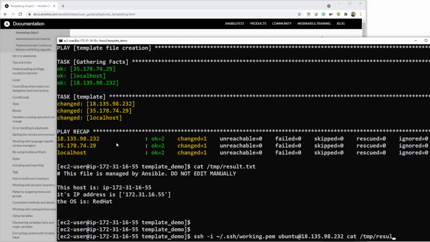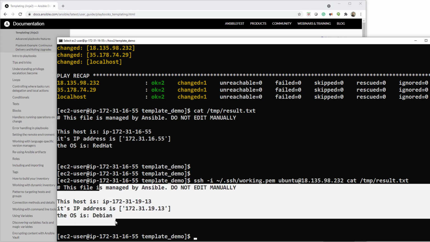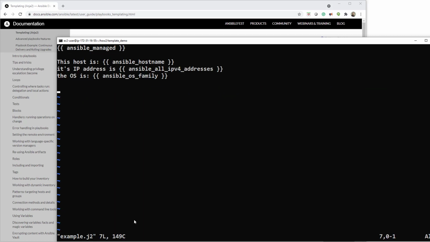So if I SSH onto one of my servers, Ubuntu 1, and cat the exact file, we're actually updating the same file on those servers too. So you can see there's different information in there. See, that's Debian because it's an Ubuntu server. So yeah, it works across OSs. So now let's get on with the next one.